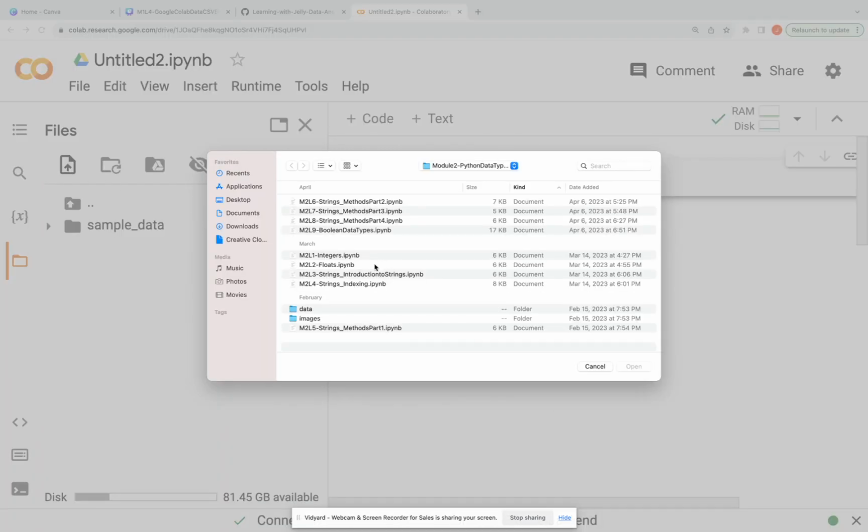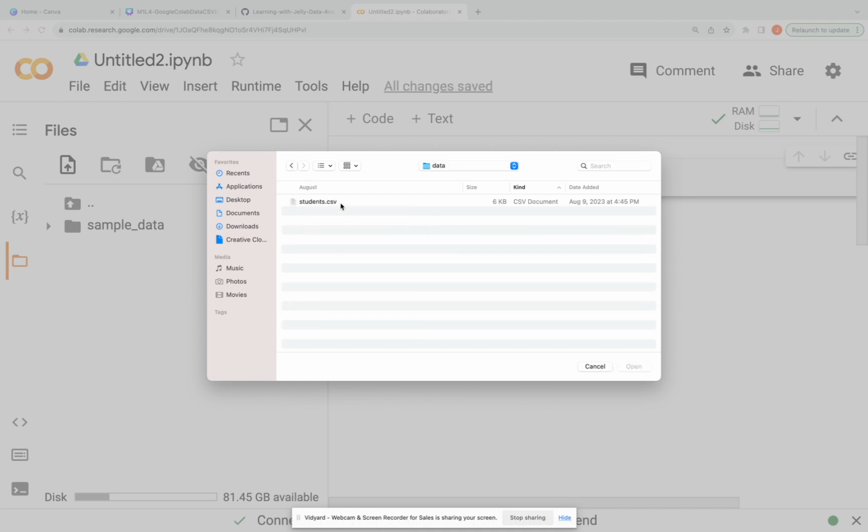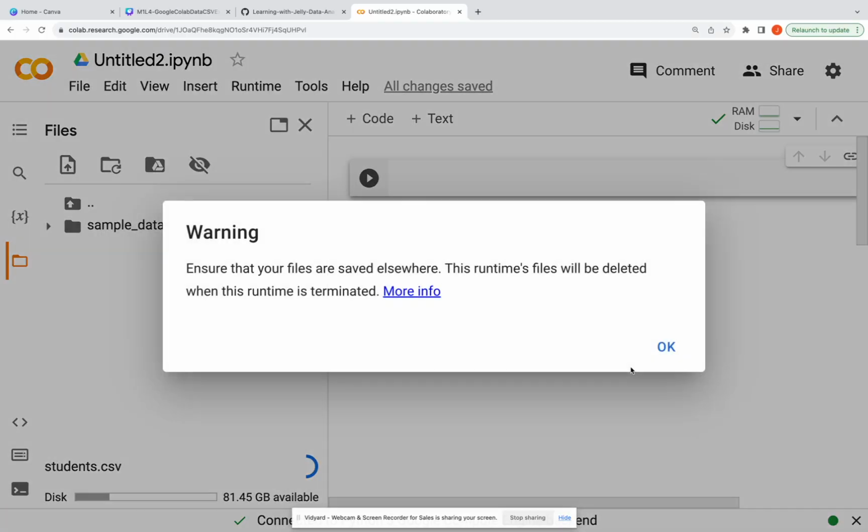And in this case, I am in my module 2 that I have cloned down from GitHub. Don't worry, you can use any CSV file that you find online, any data file, text file, or whatever that you want to practice uploading. In the next videos, I will show you how to actually access GitHub. So I'm going to double click on the data folder and hit students.csv.